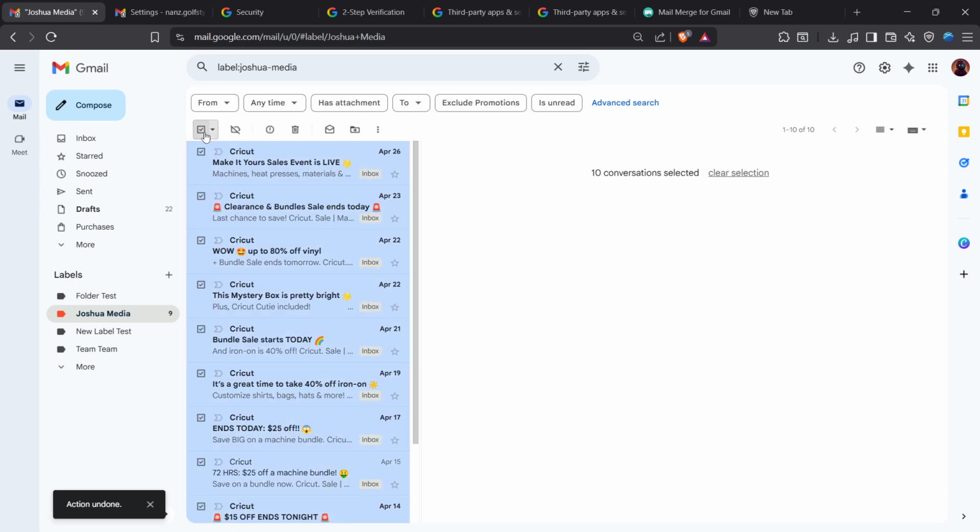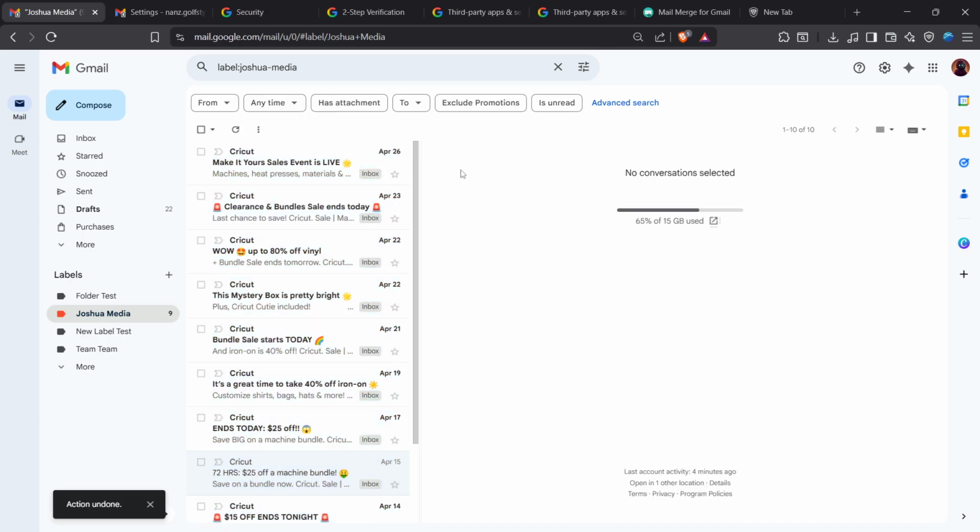That's it. You've learned how to bulk delete emails in Gmail. Go to Gmail, choose the folder or label, select messages with the top left checkbox, choose All, then Delete. Clean up confidently, review before you remove, and enjoy a lighter, more manageable inbox.